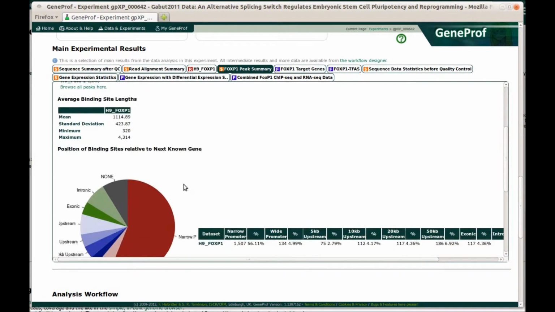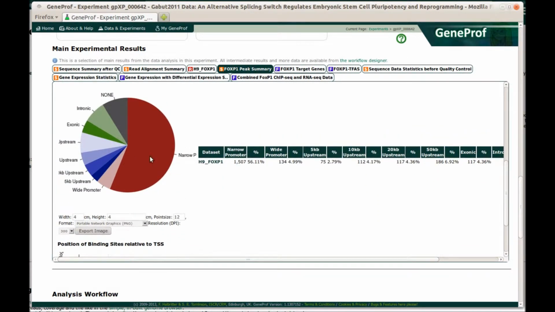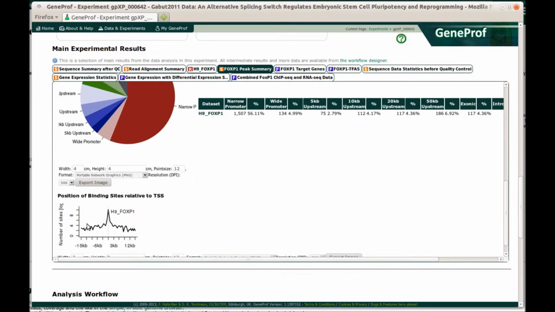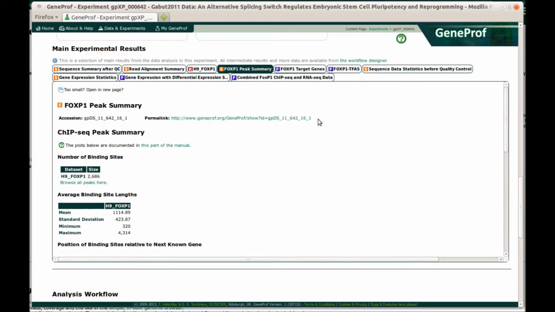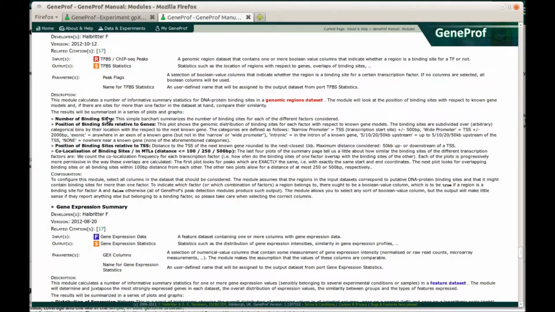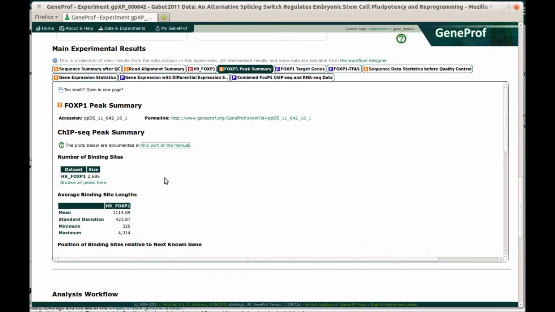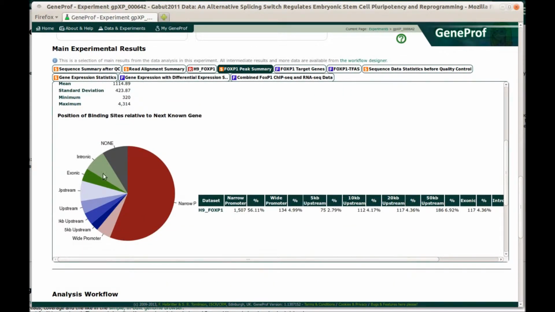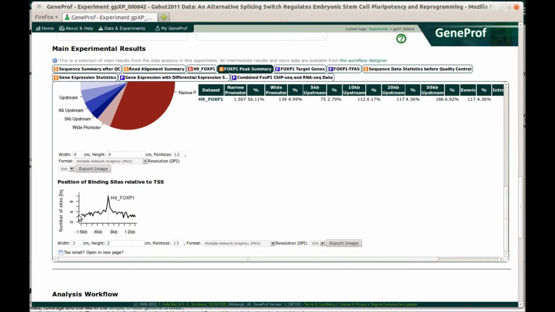This is a summary of the ChIP-seq binding data, the enriched events that were found. Most of them were found somewhere in the narrow promoter regions of genes, and the tutorial describes exactly what we mean by a narrow promoter region. You can see here in the documentation of the corresponding module, that means everything within a radius of 500 base pairs around the transcription start site. We also see another plot detailing in higher resolution where these binding events occurred.